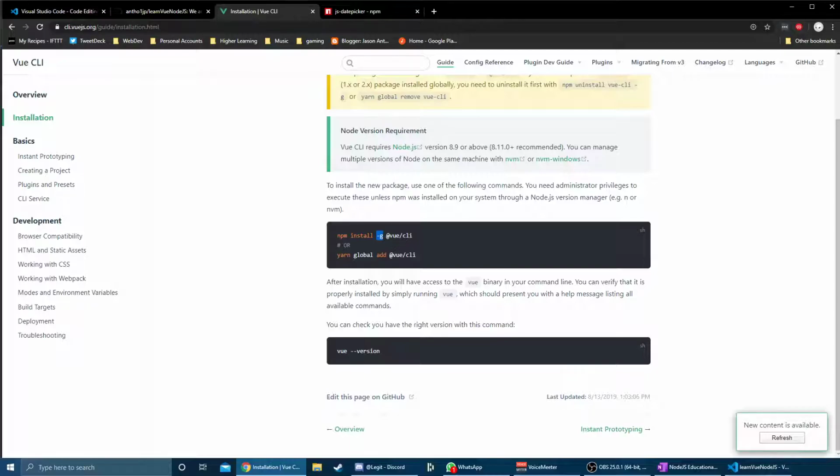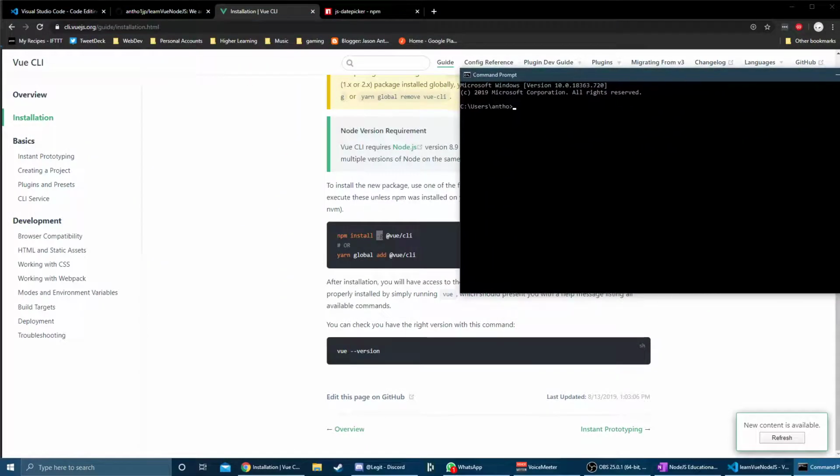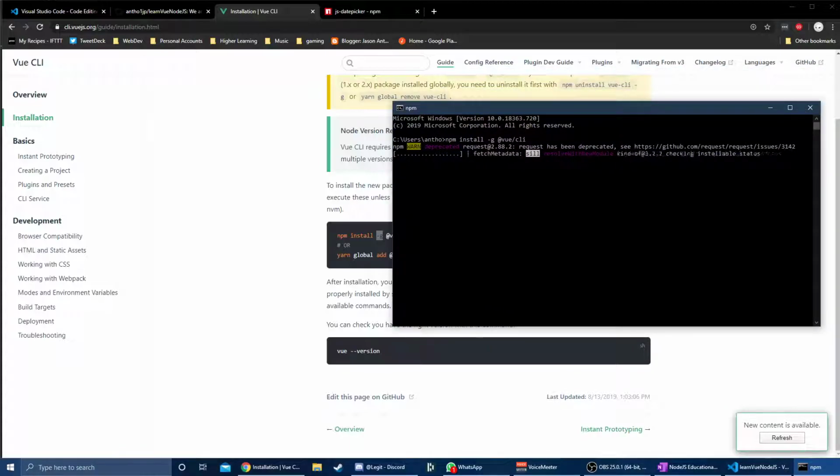So the first thing you want to do is open another command prompt. Just any command prompt will do. And we are going to npm install -g @vue/cli and hit enter on that. Now we could have just copy and pasted, but I felt like typing. It didn't take that long. So this is going to go ahead and install. Takes a little while to do.